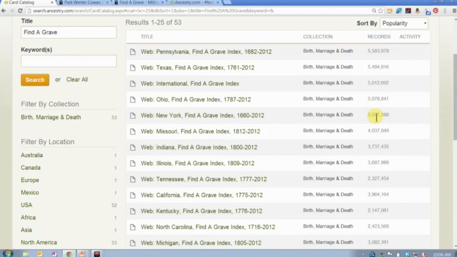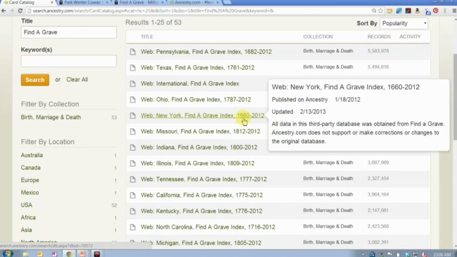There's 5 million of them, but when I hover over this title, I get a little pop-up card that gives me some additional information. The first piece of information it gives me is that this index was originally published on Ancestry.com in January of 2012, and that it was then updated in February of 2013. So February 2013 was the last time that Ancestry.com did a web crawl of the index for the state of New York on FindAGrave. What that means is that anybody who died after February of 2013 will not be included in this index.